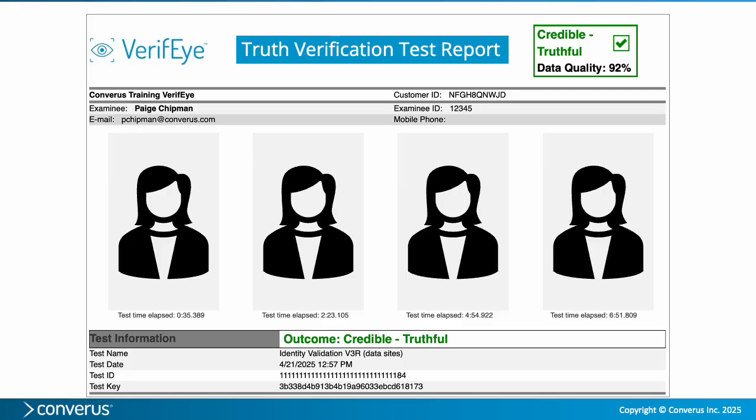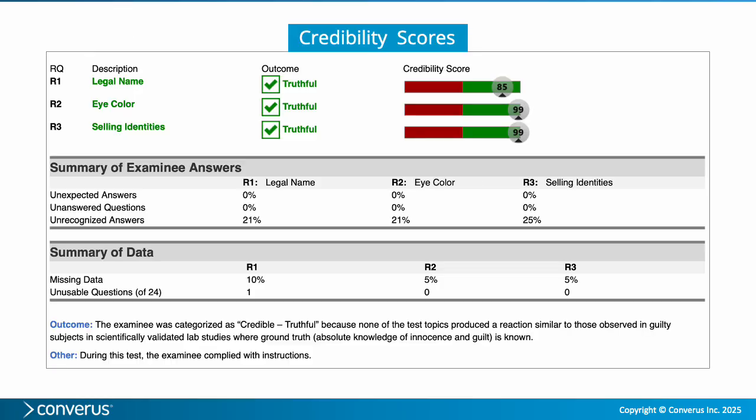The test report will indicate the overall result and the data quality score in the upper right corner. It includes the examinee's name, email, ID, phone number if applicable, and 4 photos of the examinee's face, here shown as icons. These photos were taken at random times during the test and allow you to determine if the person who started the test is the same person who finished the test. Additionally, the report displays information such as the test name, test date, test number or ID, and the test key, which serves as a unique identifier for the test.